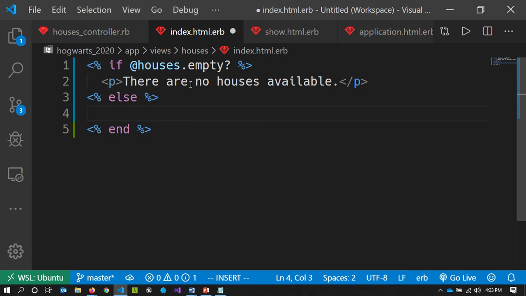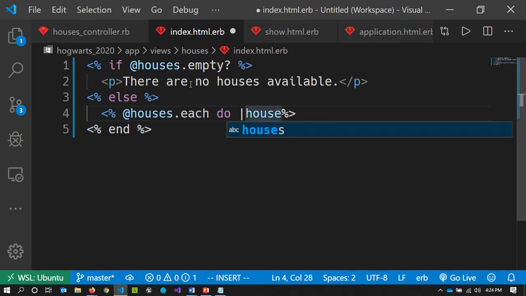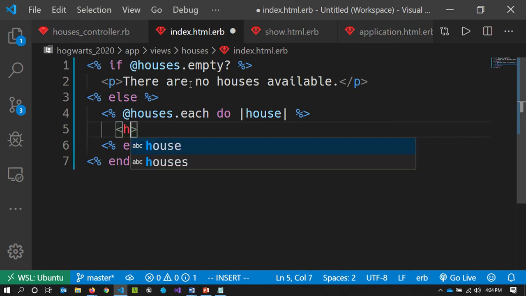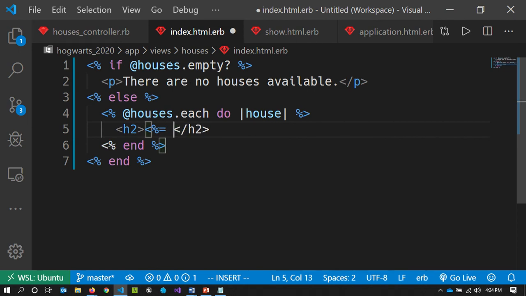Otherwise, I might want to loop over all of the houses. So I might say something like @houses.each. So for each house, temporarily call them house. And within our loop, maybe we'll put an H2 down and we will echo out. So this is the percent equals for echoing the house name.